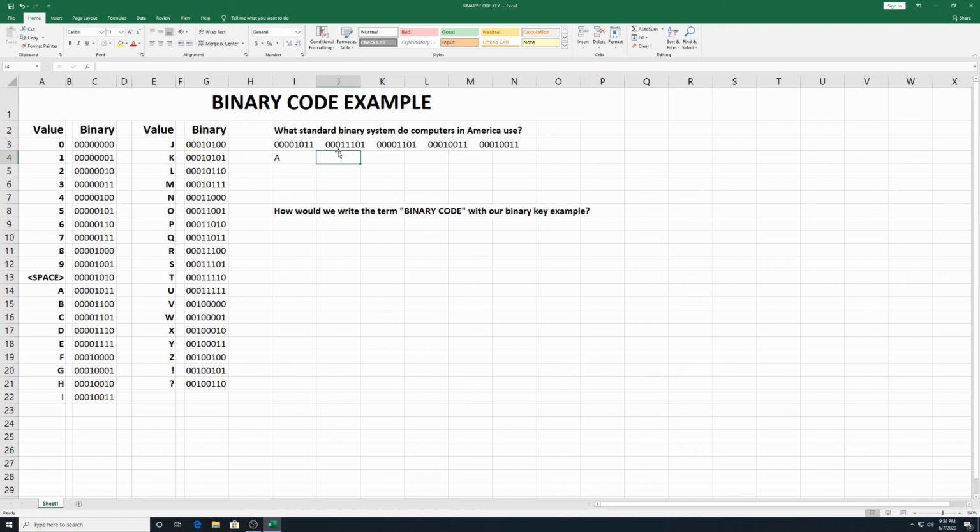Okay, then we have 0 0 0 1, 1 1 0 1. For this example, we have this being S. All right, then we have 0 0 0 0, 1 1 0 1, then 0 0 0 0, 1 0 1 1, and that is going to be our letter I.